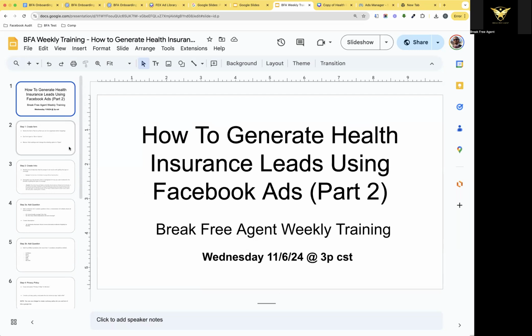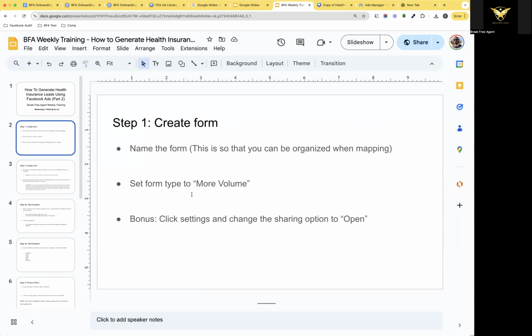The first part we want to cover is going to be the actual creation of the form. Now, once you create it, you want to name it, of course, so we can stay organized, keep everything mapped over correctly. So you want to name it health insurance lead form, and then you want to set the form type to more volume. We want as many leads as possible coming in so you can really fill up that pipeline. And then bonus, click settings inside of the form, set the sharing options to open so that people can share your ad. And that's really going to be helpful because you can get some free exposure, free traction with that small little bonus tip there.